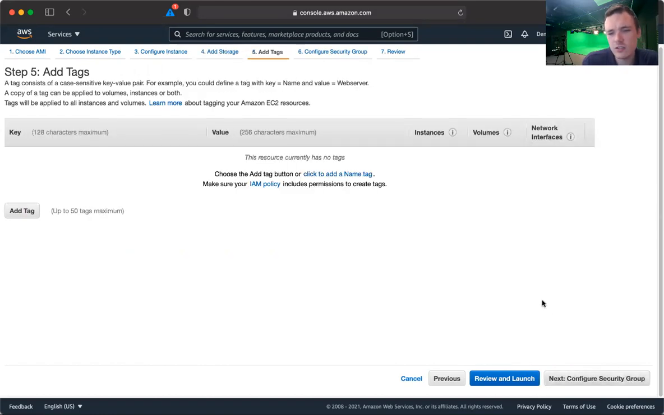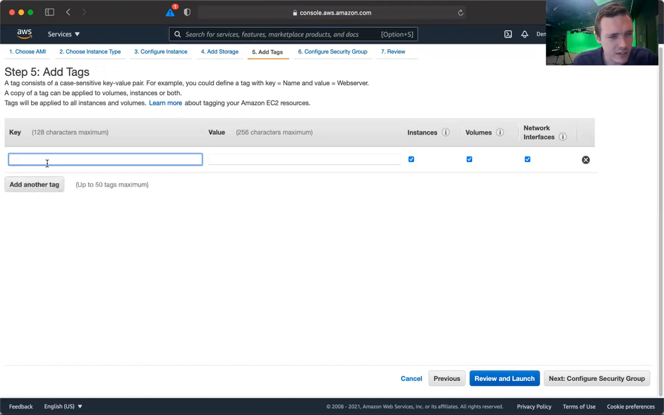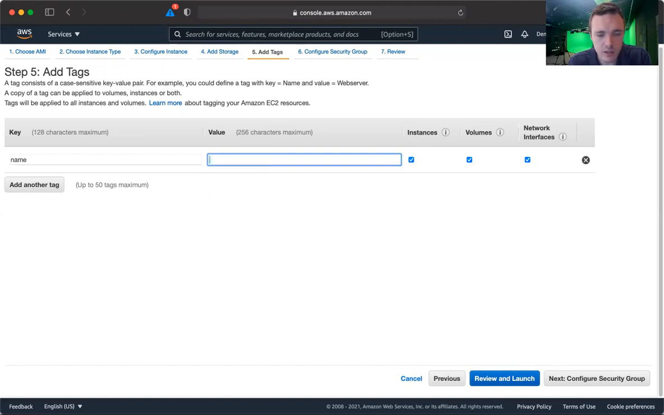Now tags, it's actually good thing I went through it. I actually want to talk about tags. Now tags, they are nothing more than filters. They don't affect the functionality of an EC2 instance. So yeah, I can put name, and then I'll put instructor. Sure, why not? But this is the key. Again, it doesn't affect the functionality. I can leave this blank and nothing will happen.